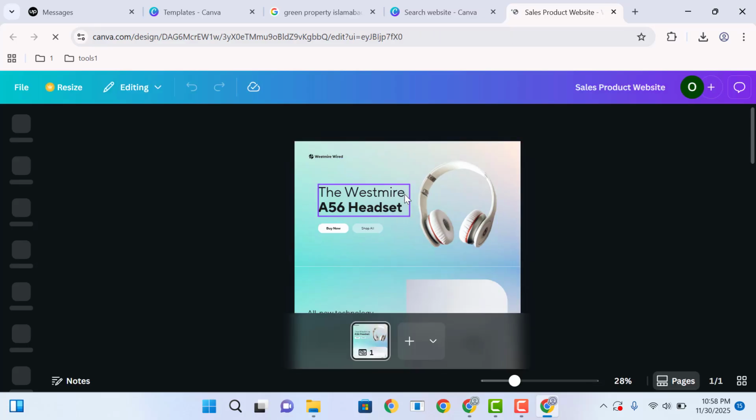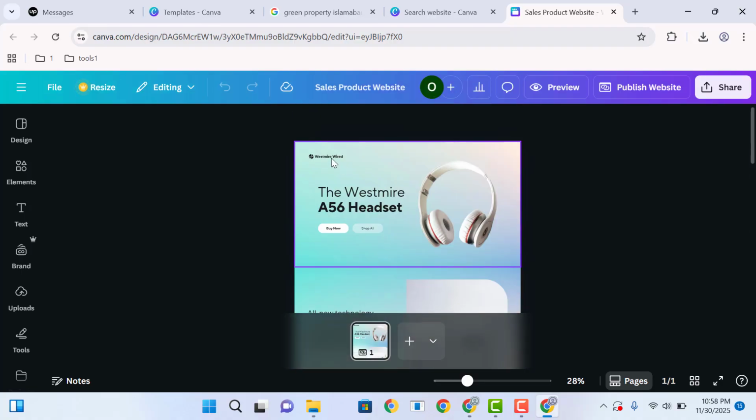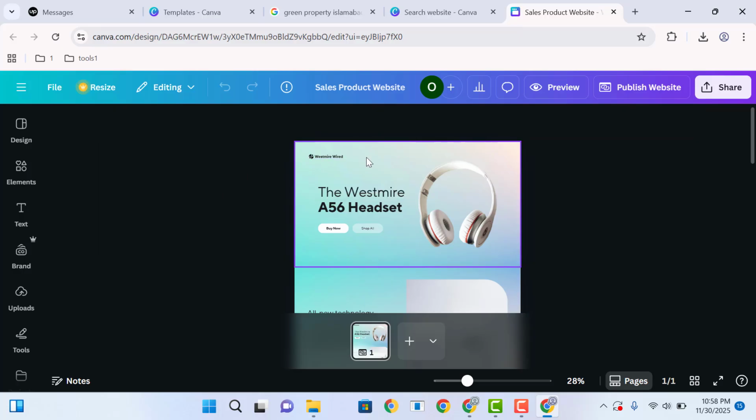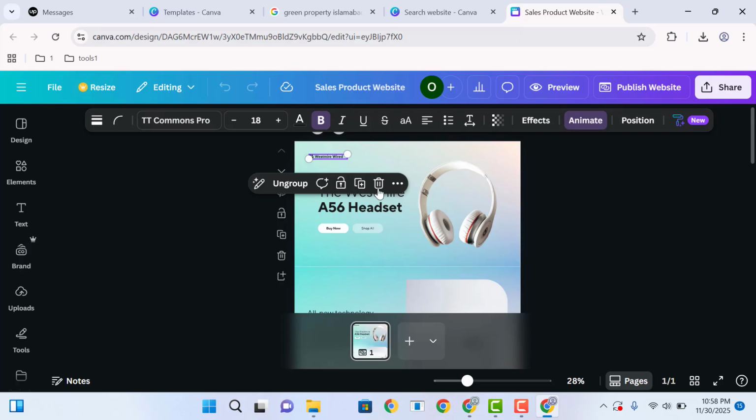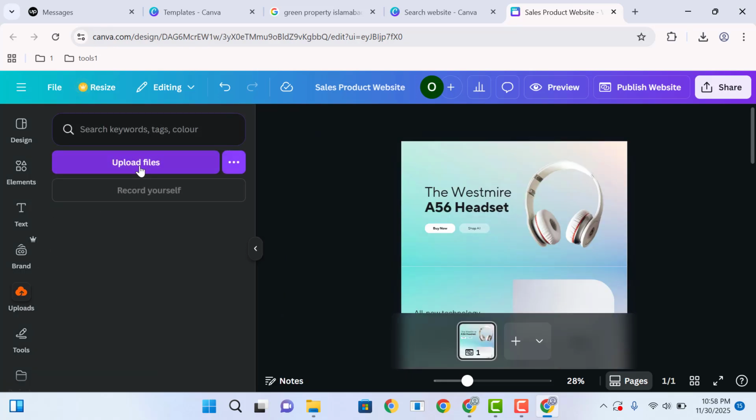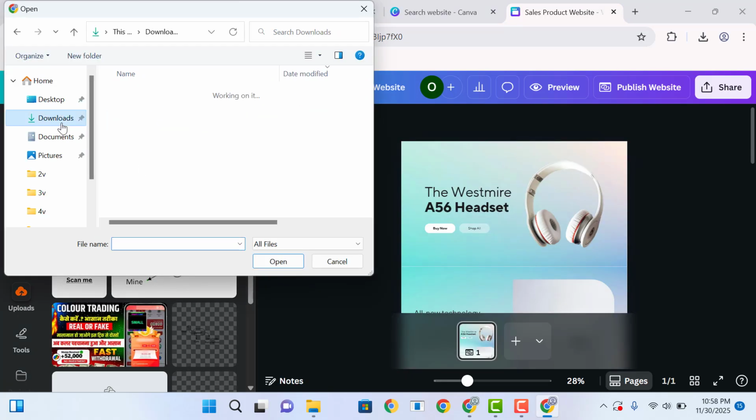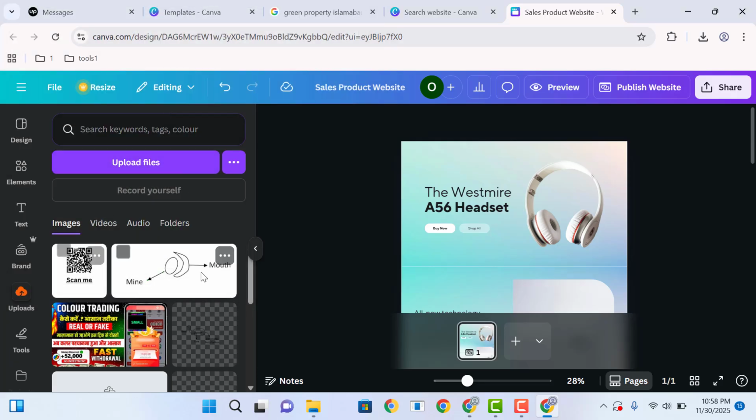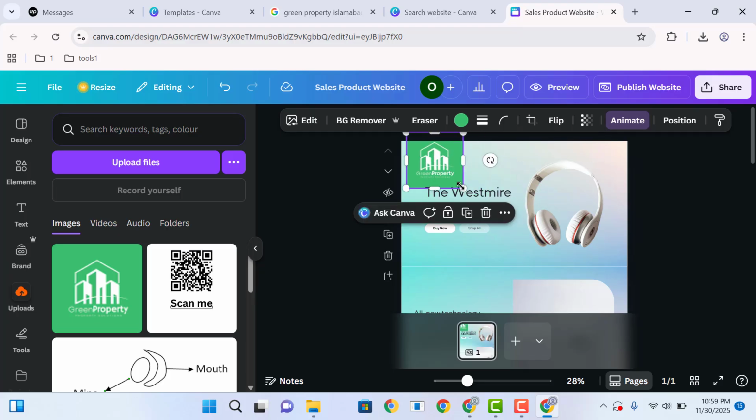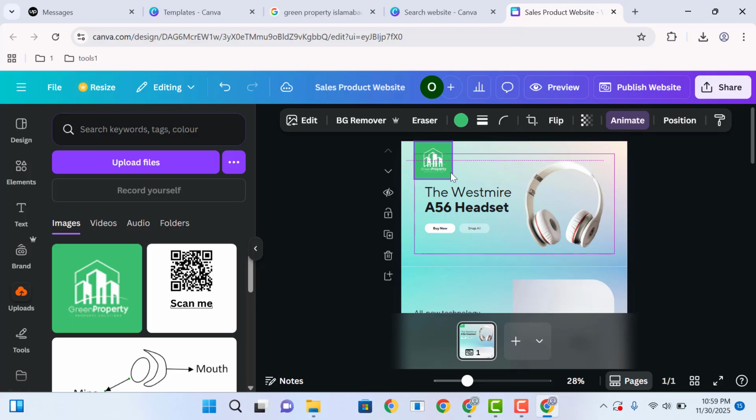Now the next step is you need to go here and change the text. And here if you want to add your own logo, then you can select this one, press the delete button. Now you can go here and upload the logo file. For example, let me select a logo from here, this one, drag it on the top. Then you can easily resize it.